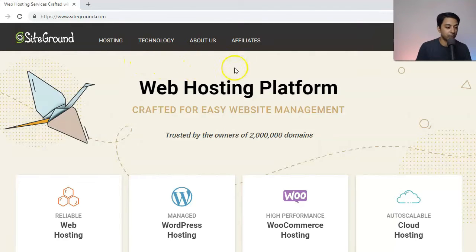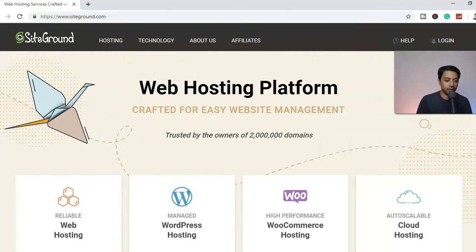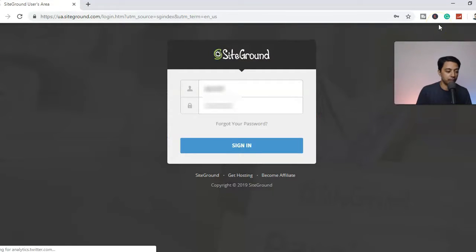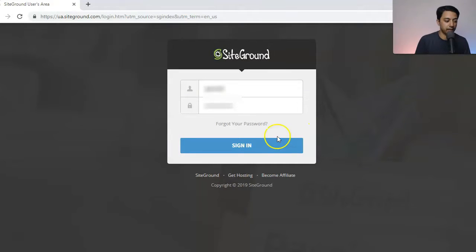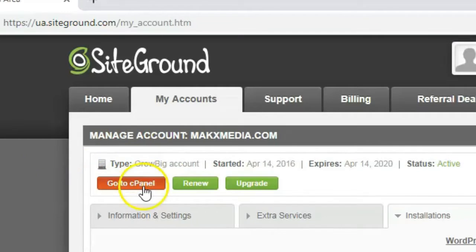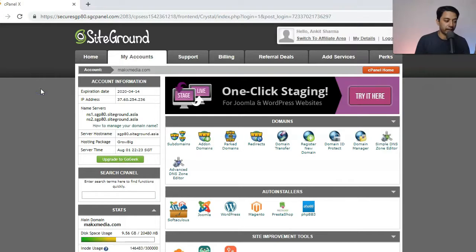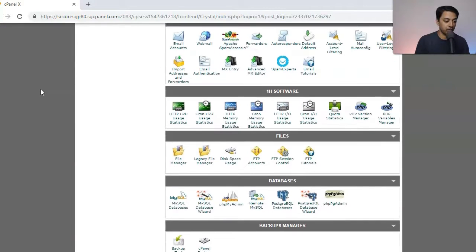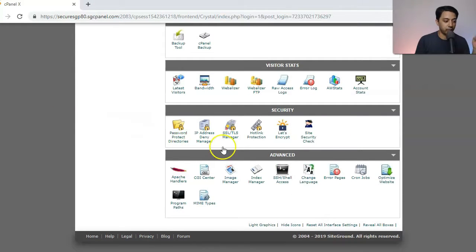So once we are on SiteGround, we just need to go ahead and click on login from the top. And now we just need to enter our login details and then click on sign in. Alright, so we go to my accounts to log into the cPanel of our hosting panel. So we click on cPanel. And once you are inside the cPanel of your website, we need to scroll all the way down and look for an option. It says Let's Encrypt.